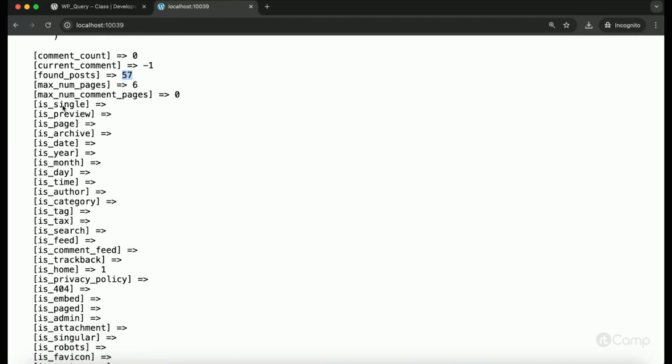Now we also have is_single. These are used in conditional tags. And based on the conditional tags, a user can perform conditional actions such as loading a separate template for a single post type.